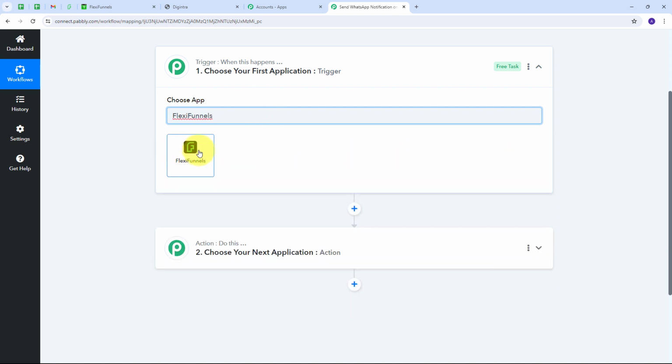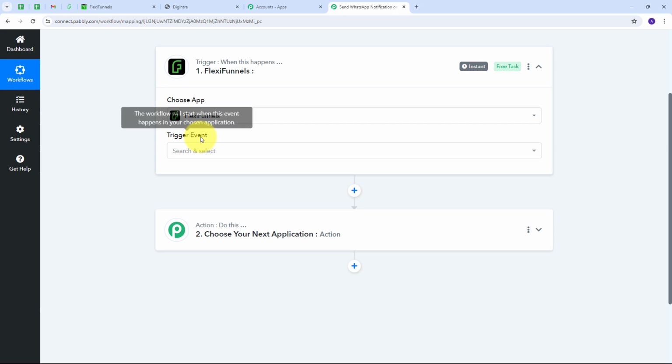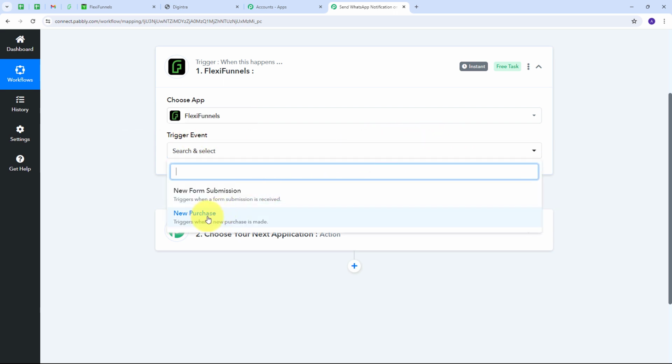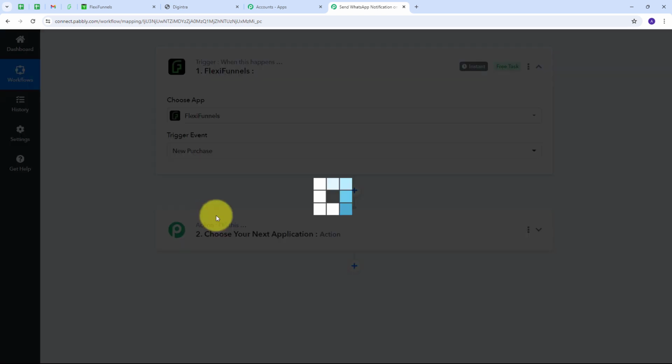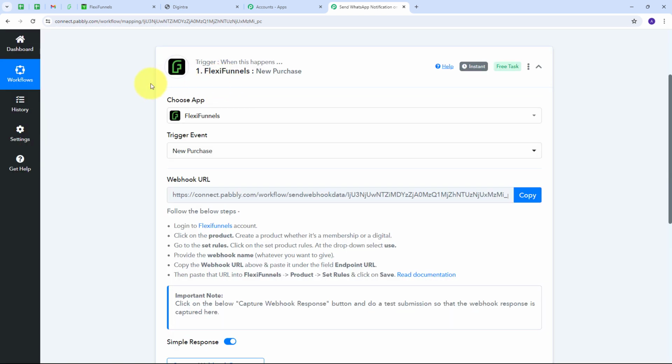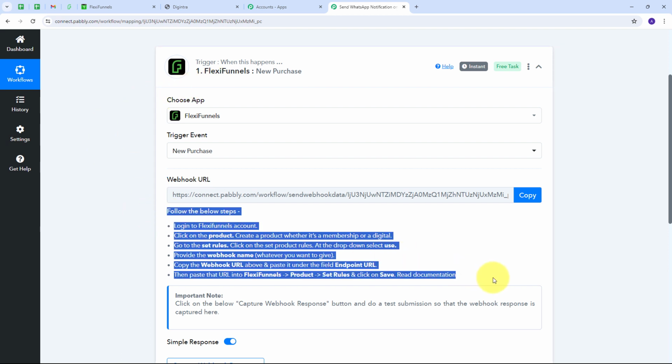So I'm going to select FlexiFunnels here. And now I have to give a trigger event. So I'm going to open this tab, and new purchase will be my trigger event. So I'm going to select this. And now I have to connect FlexiFunnels with Pabbly Connect. For that, I'm going to use this webhook URL, and this webhook URL is going to work as a bridge between FlexiFunnels and Pabbly Connect. Now for connecting FlexiFunnels in my workflow, I have to follow all these instructions. So first I'm going to copy this webhook URL.